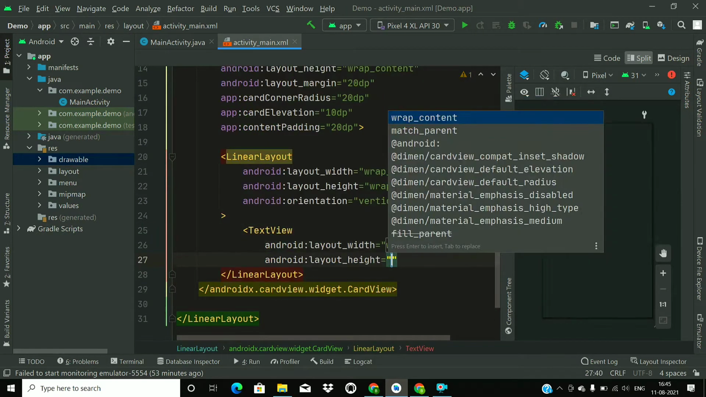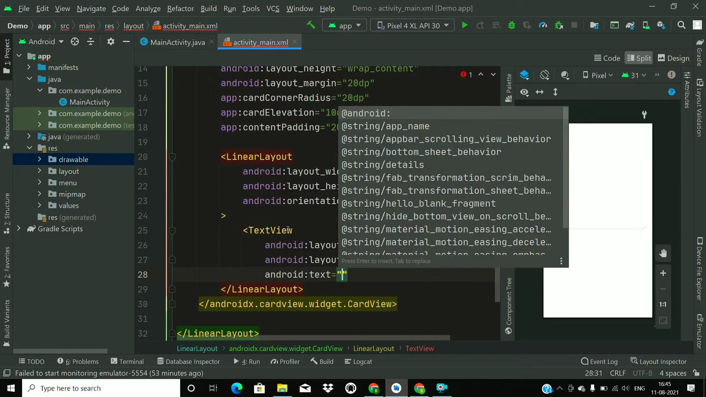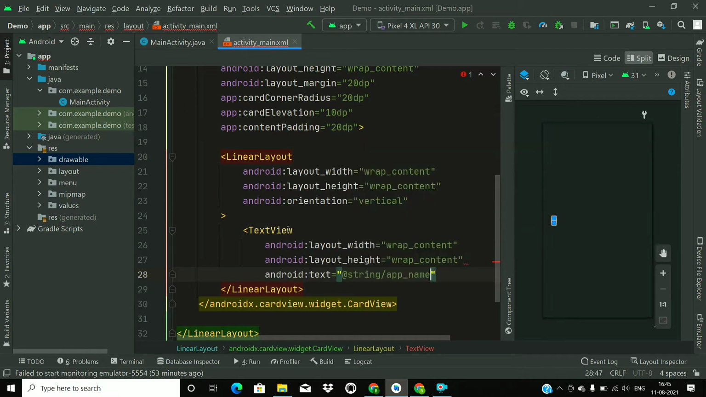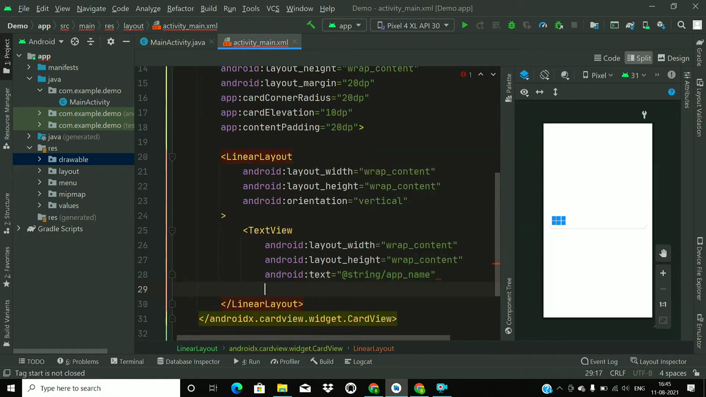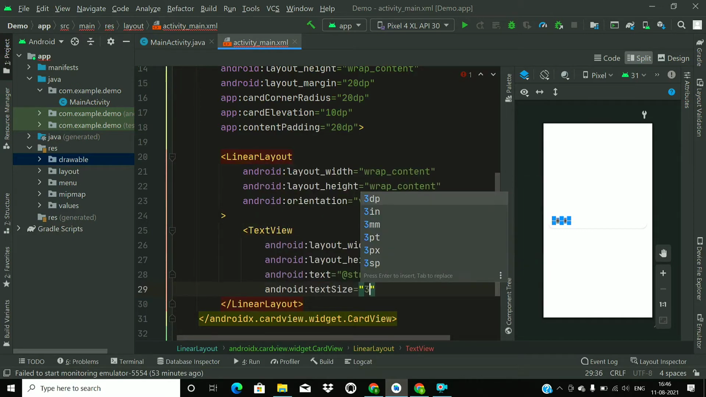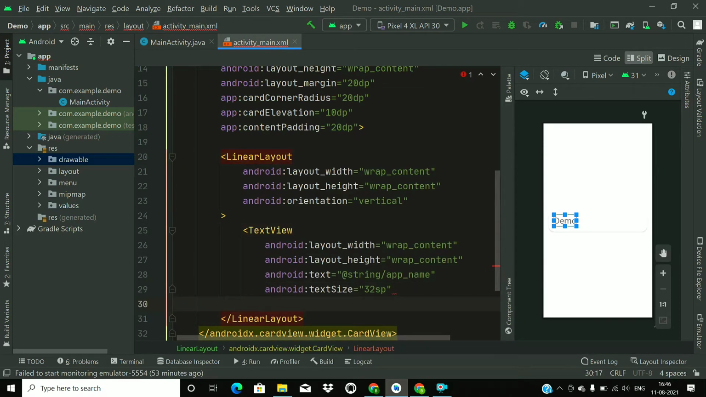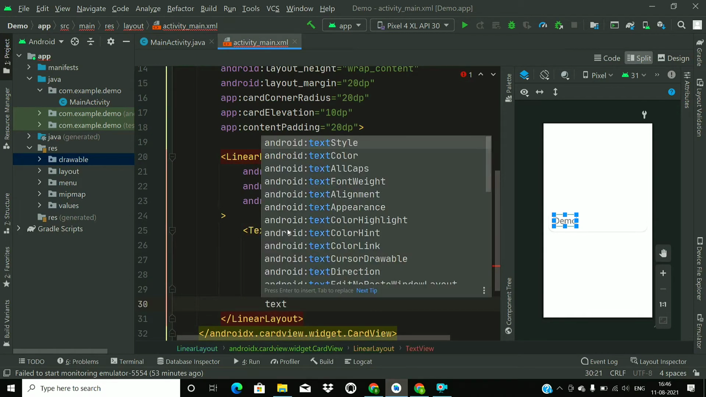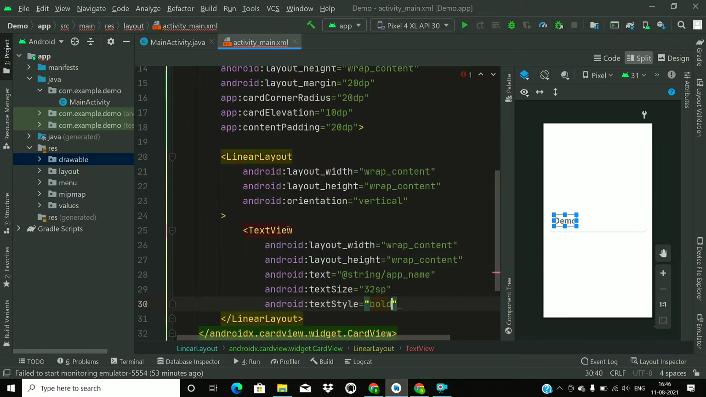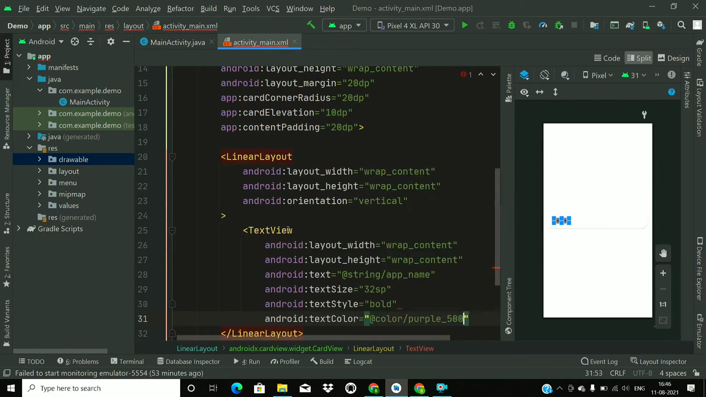Now add a text view with height and width of wrap content and text as the app name itself. You can use any string. So text size will be 32 sp and I will make it bold. So text style bold. Now I add a text color. So text color purple 500.